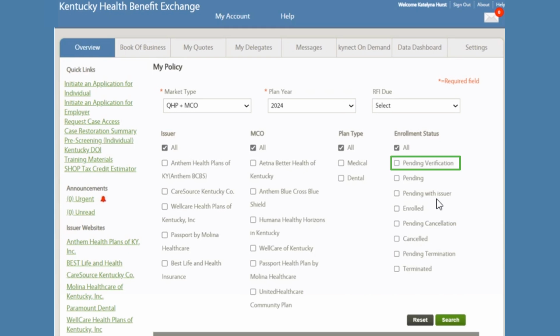A case that is pending verification will require verification to be returned prior to the initial premium payment being made and the enrollment being effectuated. Click on Overview at the top left to navigate back to the Overview screen.